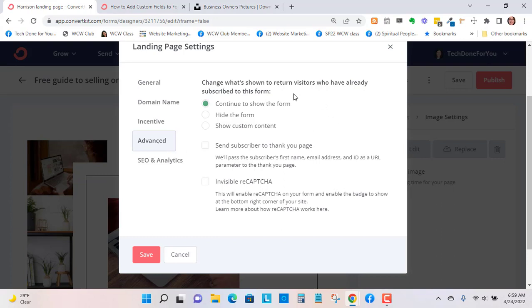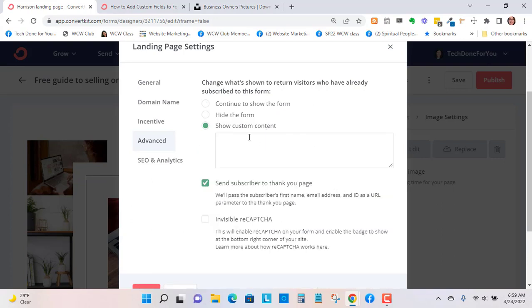Advanced: if somebody opts in twice, you can decide what you'd like to happen. So people who already subscribed, you could have them get some custom content, which is kind of nice. We'll just say, please check your inbox.